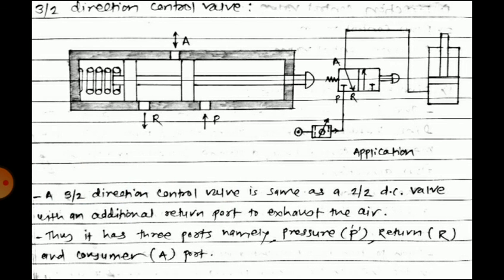Then 3x2 direction control valve. So the diagram and application are shown on the right hand side. A 3x2 direction control valve is the same as a 2x2 DC valve with an additional return port to exhaust the air. So you can see in the diagram that it is represented by R, that is the return port, added to a 2x2 valve. Thus, it has three ports, namely pressure port P, return port R, and consumer port A.